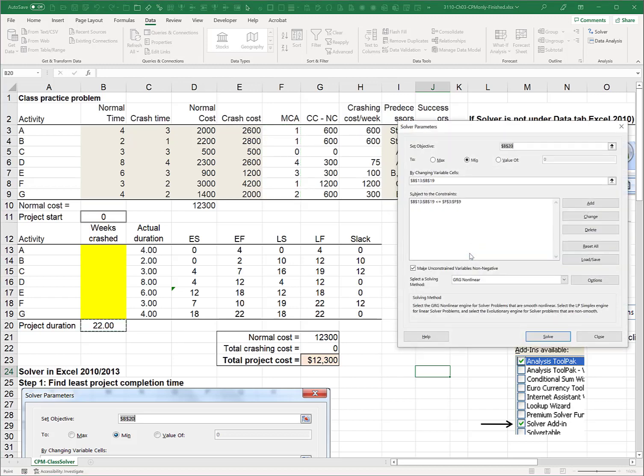So for the first step, we are not including cost now. We are only looking at the project completion time. That's it. These are the constraints. Now we have to make sure that the unconstrained variables, which is the number of weeks that we're going to crash, cannot be negative. We cannot have negative crash time. And since some of the formulas in the model involve the max function, it is a non-linear model. It's not a linear model. A linear model would be Simplex LP, so we need to leave it as GRG Nonlinear. And then we have to look at options.